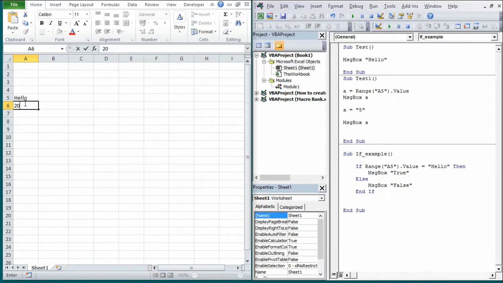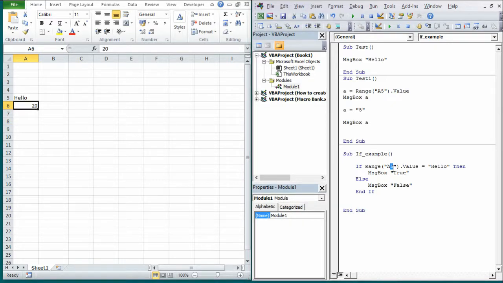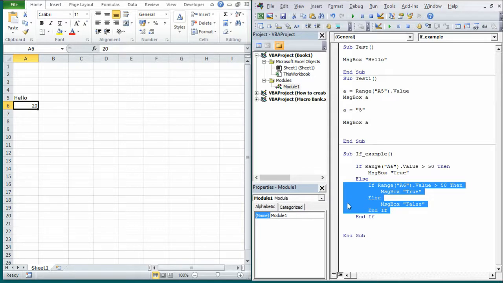What we can also do is have a number and say A5 or A6 greater than, say, 50. Let's run that, and it's false. You can also have a nested If, just like we do in Excel, and remember to keep the code with the correct indentation.